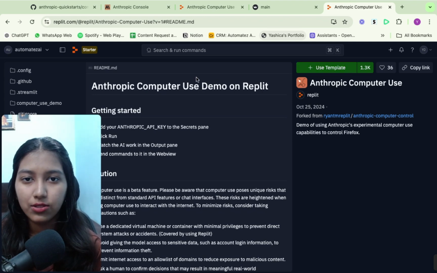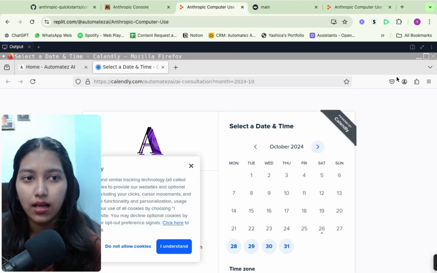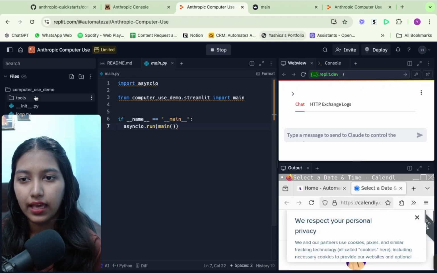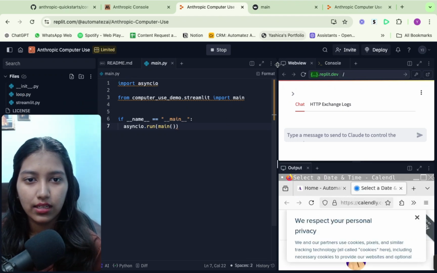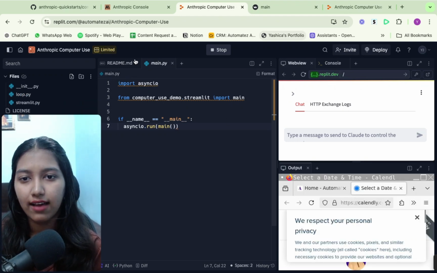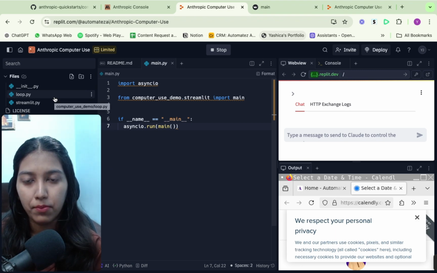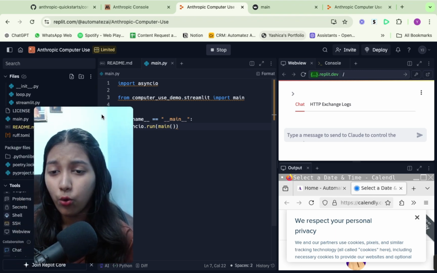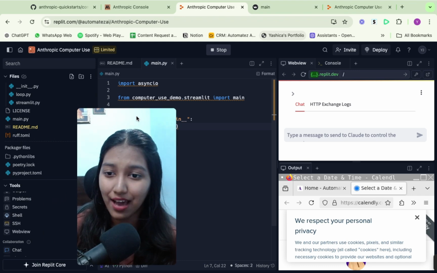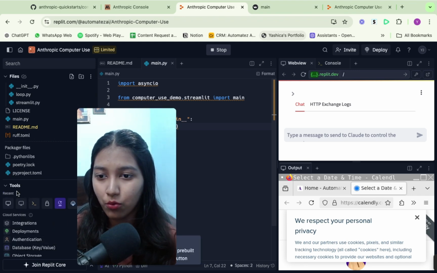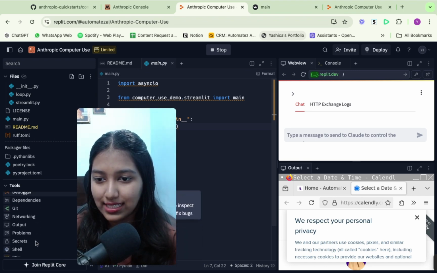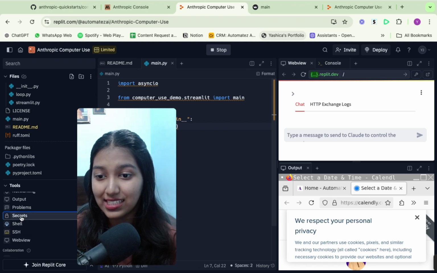Okay, as soon as you click on use template, you're gonna be on a page something like this. You might not have this stuff, but you will have this code in your Replit. You will have a new REPL, right? And then the only thing that you have to do is come over to tools and then look for secrets. Yeah, you will see secrets here.